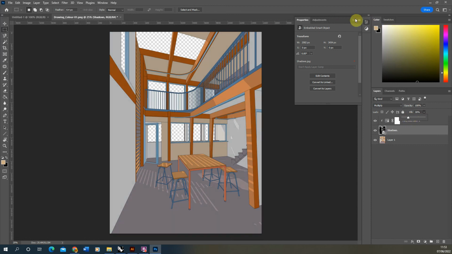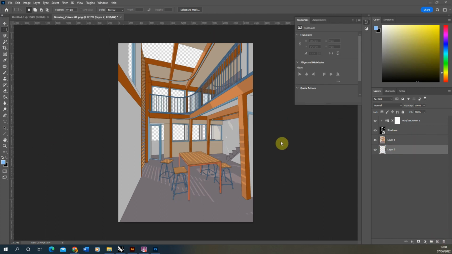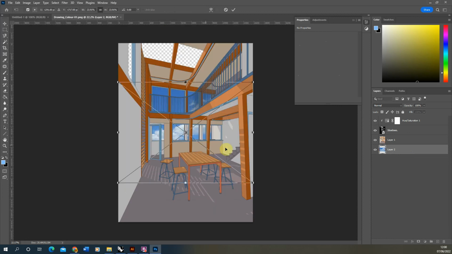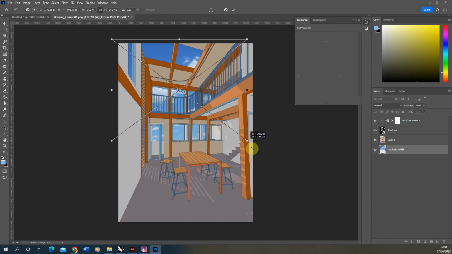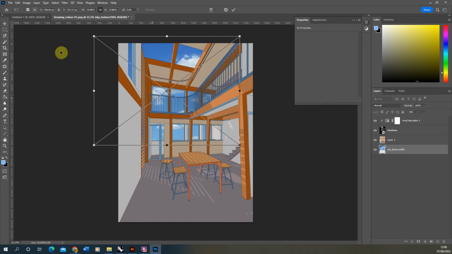Now to finish this drawing off, we might want to add in a colour for the background, or even a sky for that. You can do this just by creating a new layer below your colour layer. I've got a series of skies here, and we're just going to drag and drop one onto my scene, scale it up to match that window, so we've got a bit of cloud in the top there.